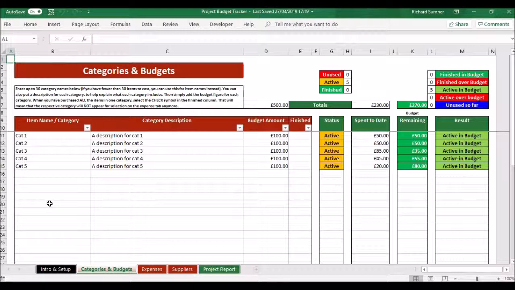If you're only buying 20 items, then you can actually itemize it. That's why it says item name or category. If you've got 30 items or fewer, you can actually just list all the different items. Then when you purchase that item, you've got a far more accurate report because each item is actually against each expense for that exact same item.